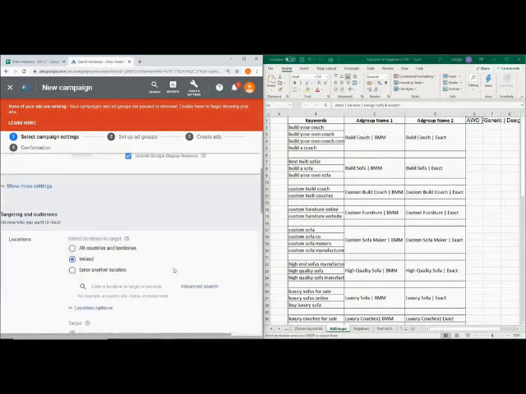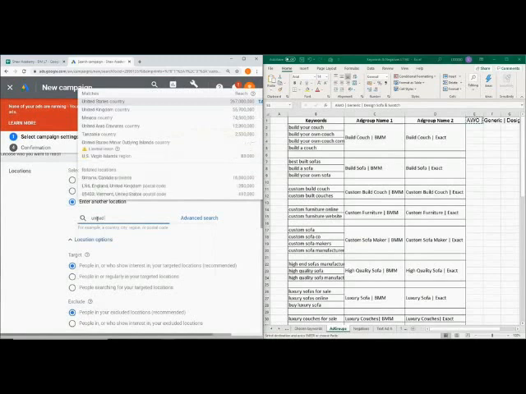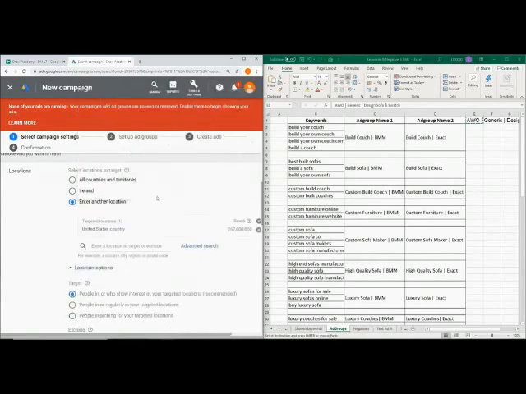Let's scroll down to locations. So we are targeting the United States. For now, I'm just going to put the United States in here. I know we're going to segment it down further into the 50 different states, but for the moment, let's just add United States. There we go. 267 million people.